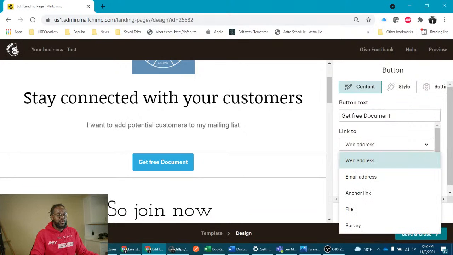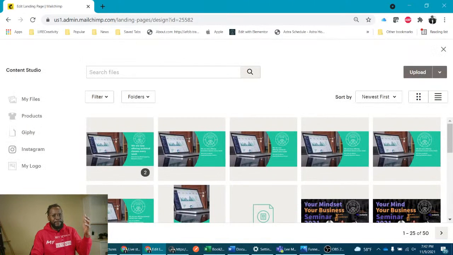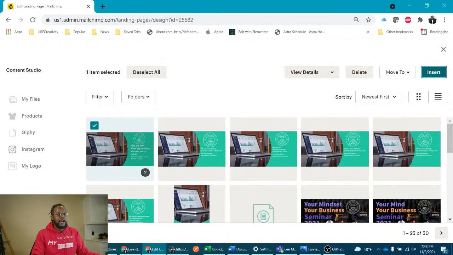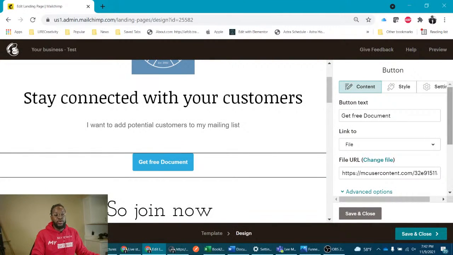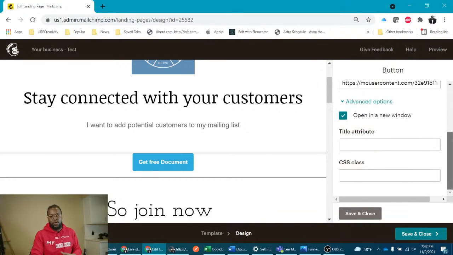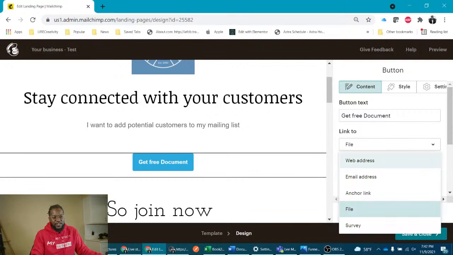And it takes you to, say, a file, and in order for your file to be in there, you actually have to upload it into your content studio. We'll talk about that later on in the course. For the time being, I'm just going to insert it right now. Right? So it has that. It said file, or you can link it to a website if you wanted to, or you can link it to, I'll just show you. You can link it to all these different email addresses.